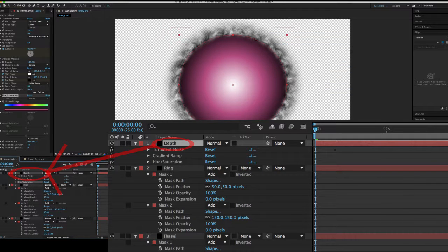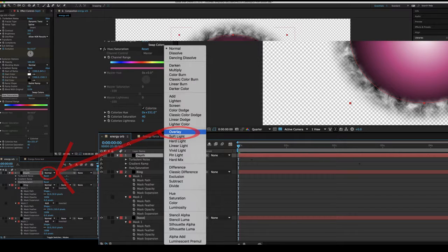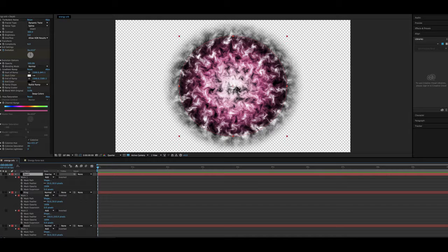Now make sure your top layer is selected. Click on the modes drop-down box and select the overlay option. You should see something like this.